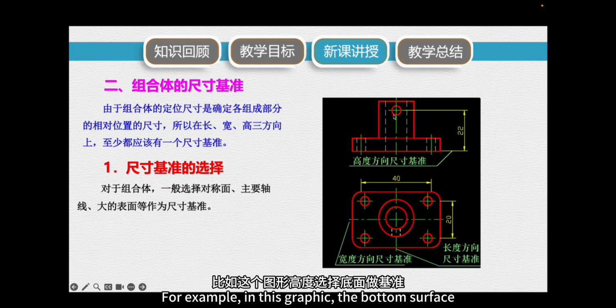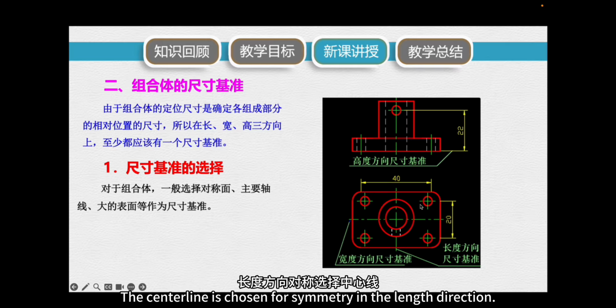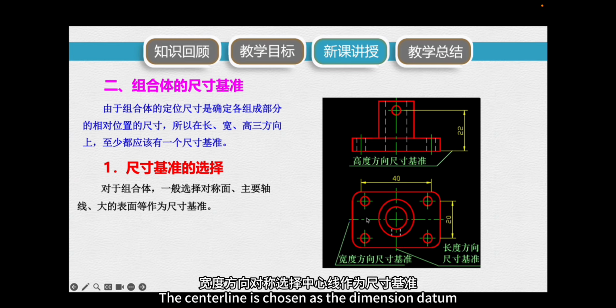For example, in this graphic, the bottom surface is chosen as the datum for height. The centerline is chosen for symmetry in the length direction. The centerline is chosen as the dimension datum for symmetry in the width direction.